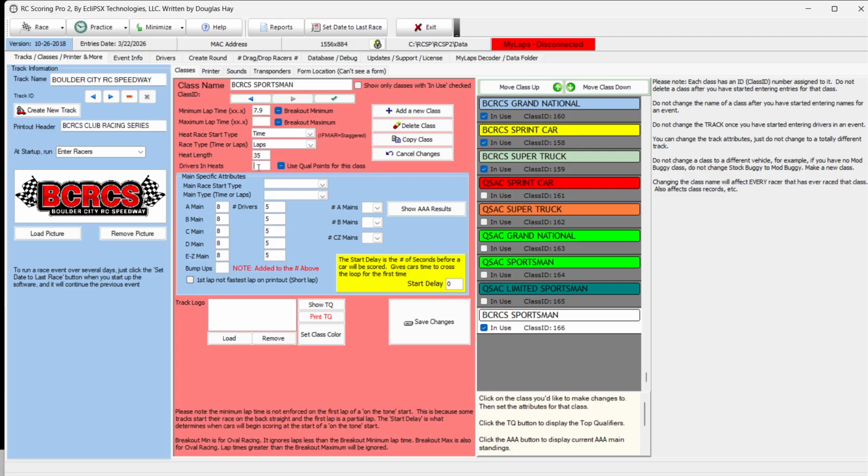Drivers in the heat. Here at Boulder City RC Speedway, I like to see 6, 8 max. So let's go ahead and just put 8 max. And then I don't use qualifying points for this class.